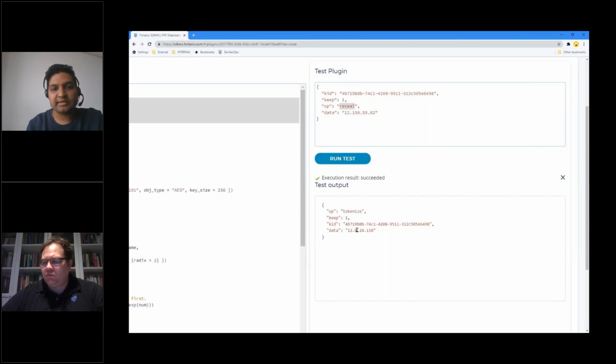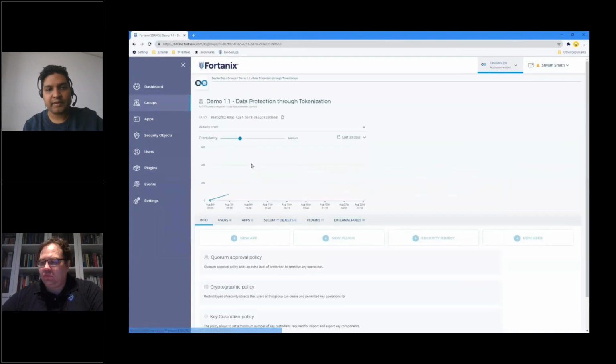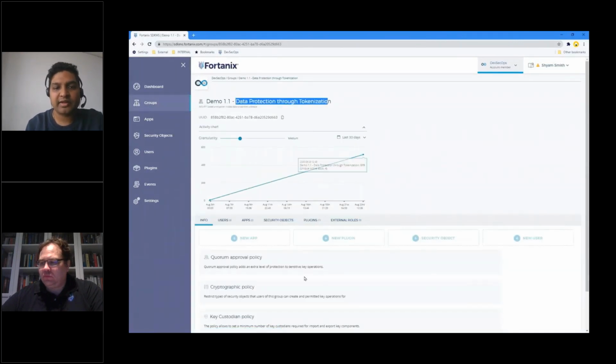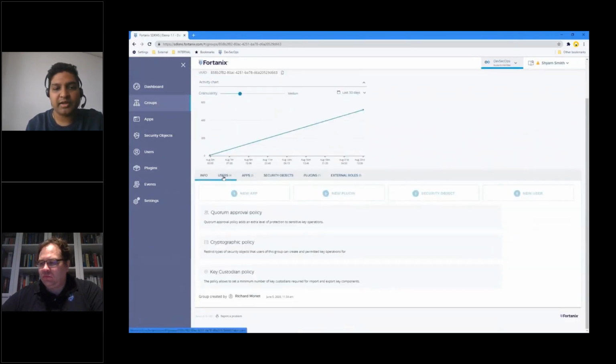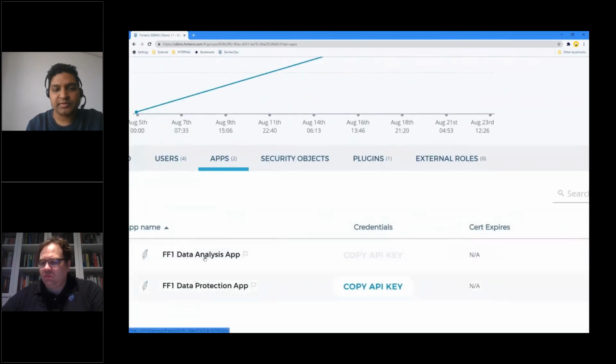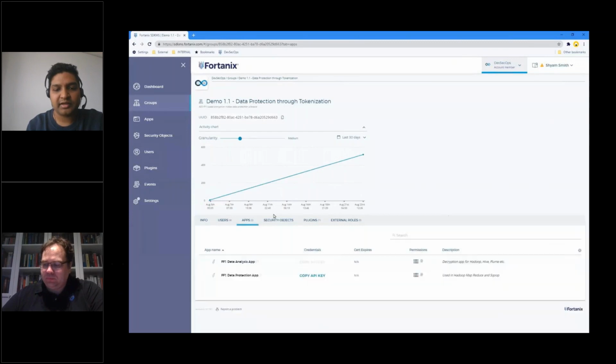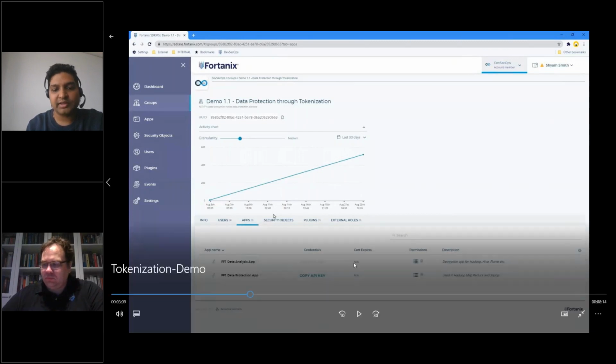I think the next thing is how you can bring all this functionality as a process to an existing workflow, and we're going to showcase Hadoop as the workflow there. So this is another group I have created for my Hadoop data protection. It also has some of the apps that will use the API key from here in the Hadoop demo later on.